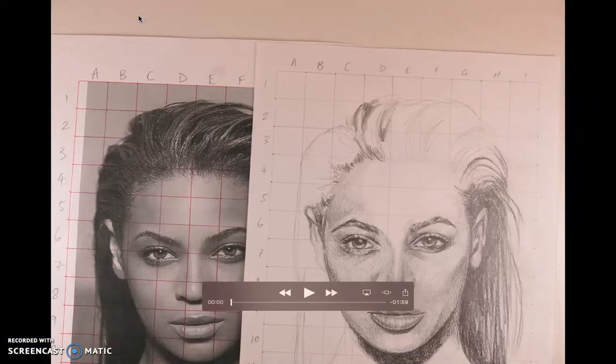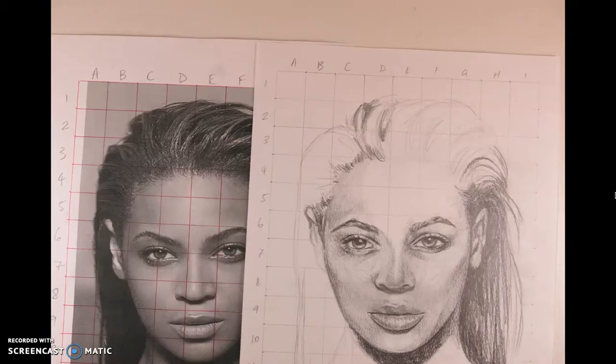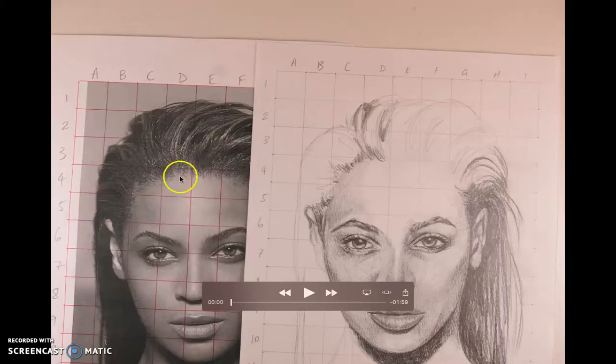Okay, so this video here will show you how to create a distorted grid rather than a realistic grid. So what you'll need is a fresh page in your book and your grid that you've already drawn up on your printed picture. Okay, so you're still using the same one.